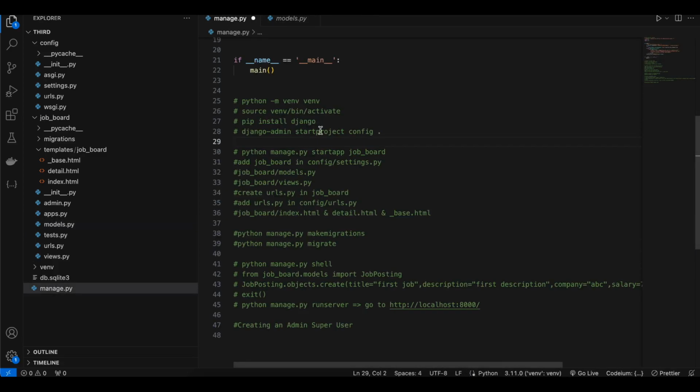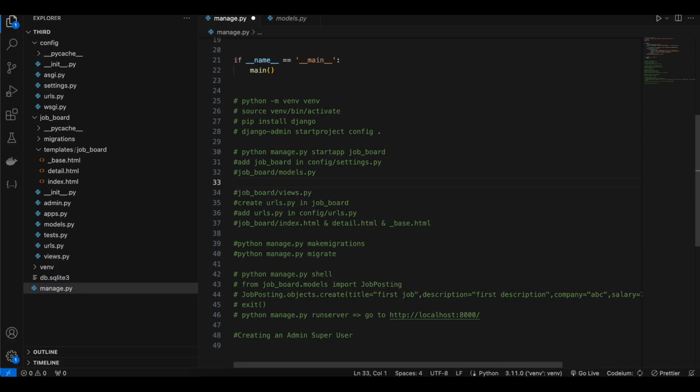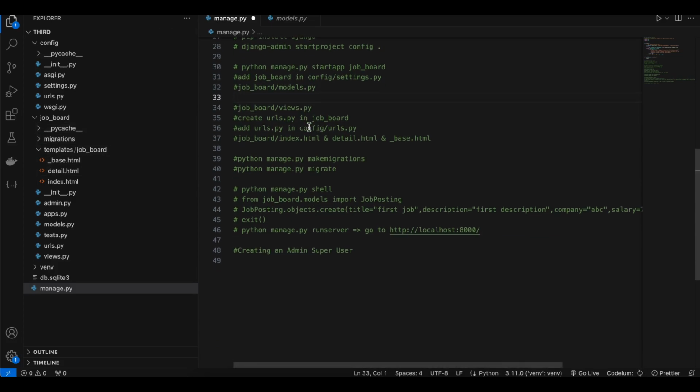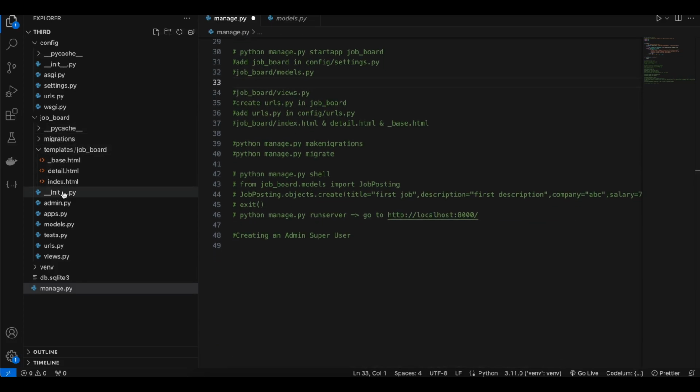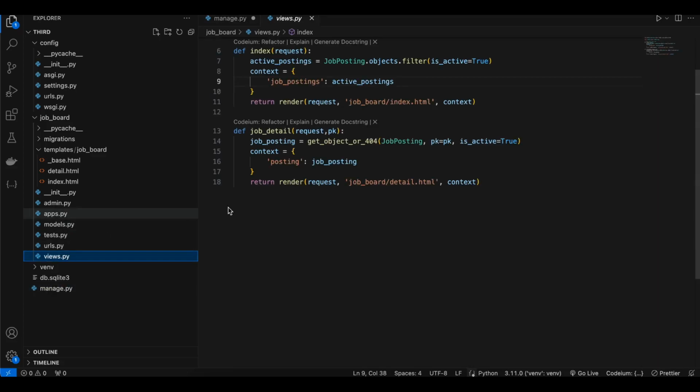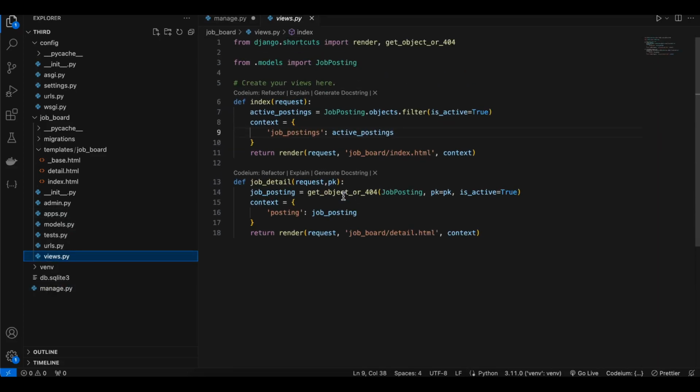Next what you will have to do is you will have to go to job_board views.py. So here we will create two methods. So one for our index page which I have shown you, and one for detail page. So once user clicks on particular job, he is redirected to the detail page. So for that we have to create two methods.